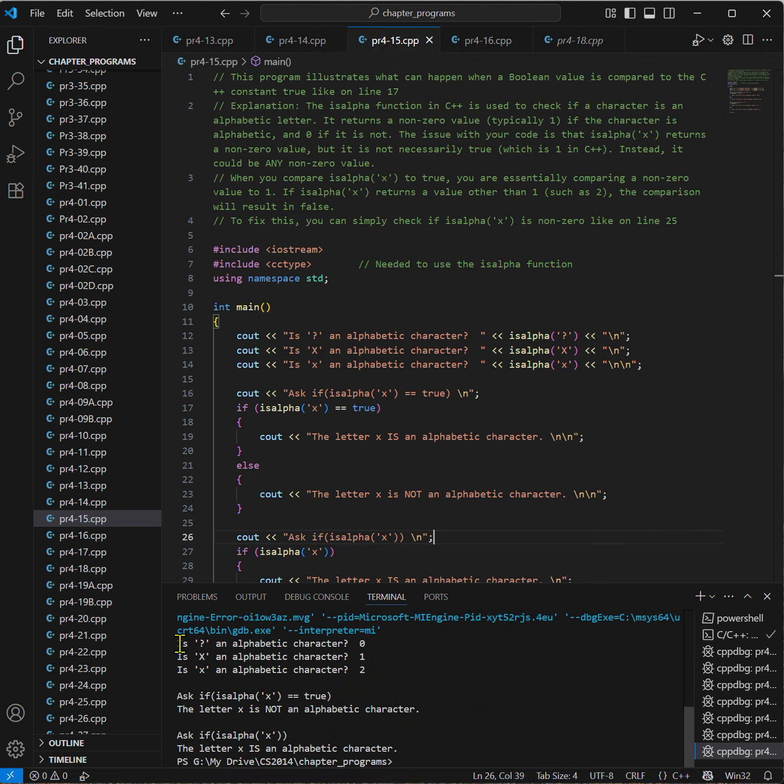then we see that the output of the function for a question mark is 0. For a capital X, which is definitely an alphabetic character, it's a 1. But then for a lowercase x, it's not a 1, but it's actually a 2. So if we ask if isAlpha x is equal to true, and we have that over here for a lowercase x, then it will tell us that it's not an alphabetic character, which is of course nonsense.